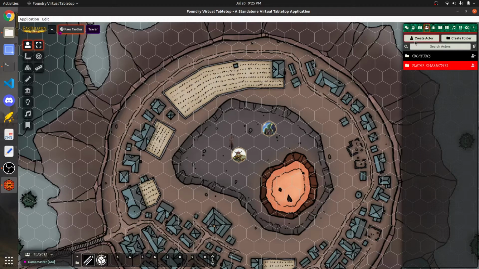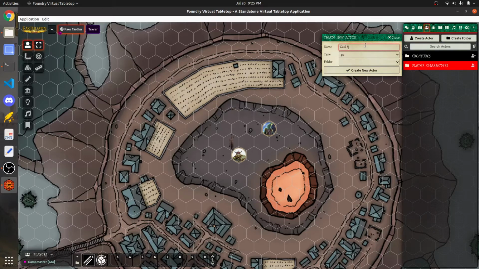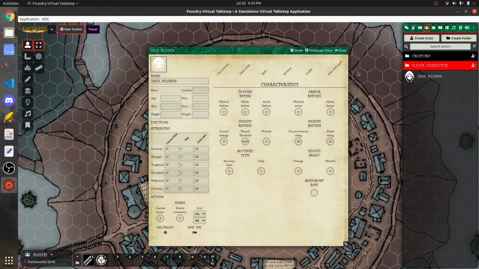In the right hand menu, you select the icon that looks like these three little people. This is the actors menu, and there should be a button called Create Actor. When you click on it, it will ask you to name your actor. I'm going to name it an old Earthdawn name that my family has used since 1993, Gall Selwyn. Make sure to leave him as a PC for player character. If you're a game master, you may want to create NPCs or creatures, and then you simply click the Create New Actor button. At this point, a brand new blank character sheet will pop up.